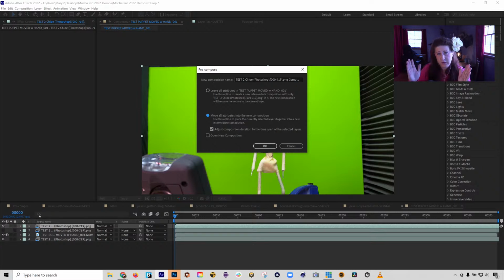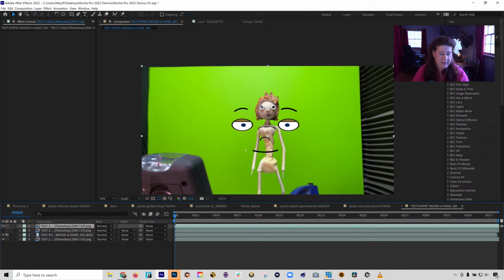Pre-compose everything into its own neat little shot, okay? Move all attributes into the new composition and adjust the composition duration to the timeline. And then I actually recommend that you pre-compose it again, and that's your encapsulated shot. So you would use your pre-composed footage as your Mocha base, and then anything else you put on top of it would be encapsulated in your pre-composition. Really important to do when you're working in After Effects. Okay, so in this case, we don't need it because everything starts on frame 1.